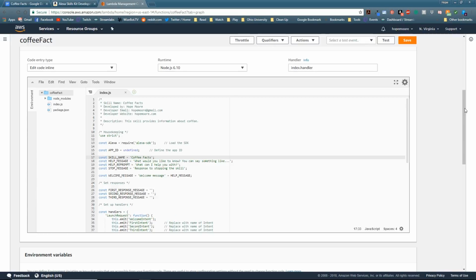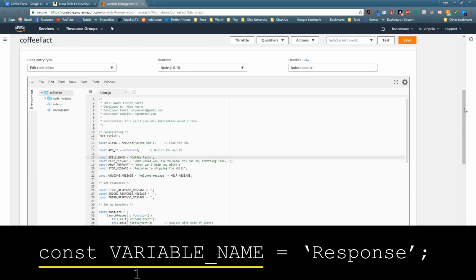Each line of code for dialogue, what Alexa will say, consists of 3 major parts. The first is the variable declaration with const, standing for constant, and the variable name. The second is the string of text that Alexa will say inside quotation marks. And the third is an ending semicolon.